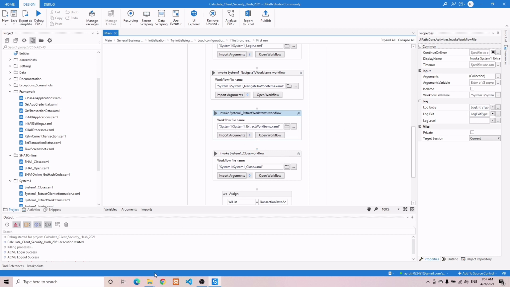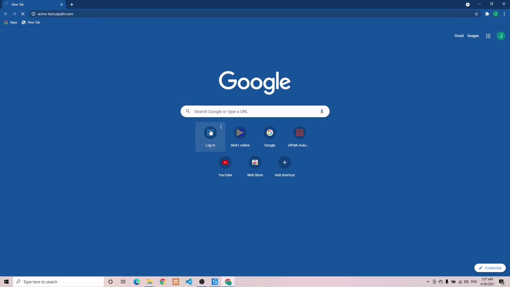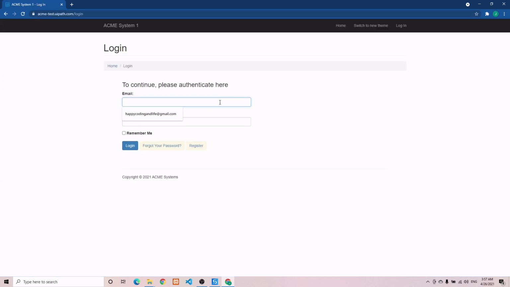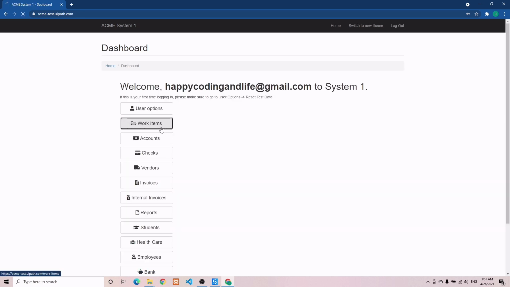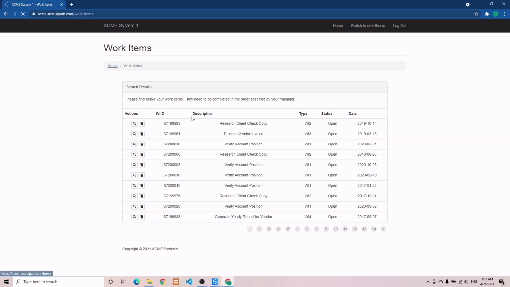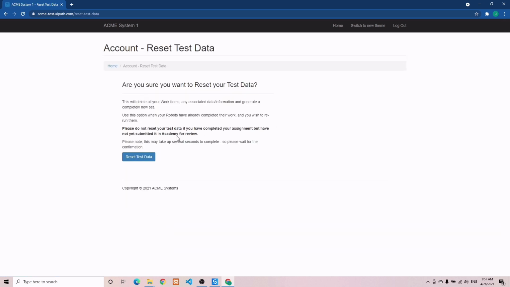But before I test it again, you can also do the same thing on your side. Make sure to reset your test data. So let me just log in manually in here. Oh, oh no, not work items. Go to user option and reset test data.